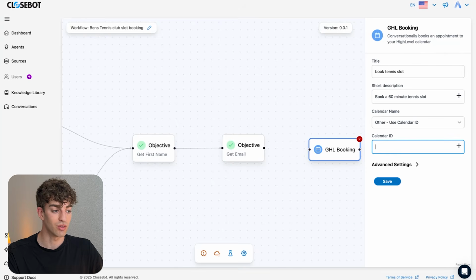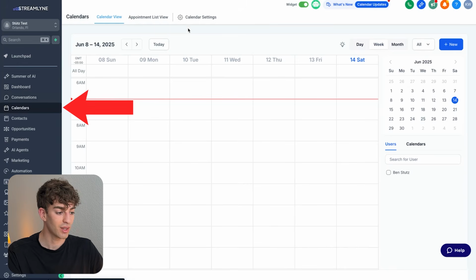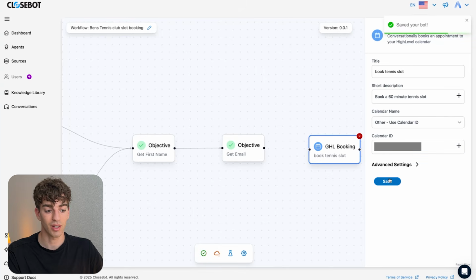All you're going to do is come over to your HighLevel account, then come down to the sub account that you've attached to the sources in the CloseBot account, come down to calendars, calendar settings, and then under your desired calendar, you'll see the ID. So you can just copy that ID, paste it here. Once you do that, click on save. Then you just want to attach it to the next action.